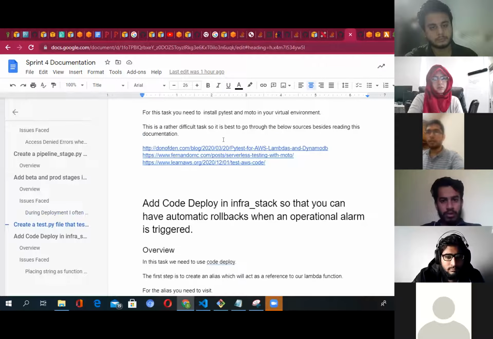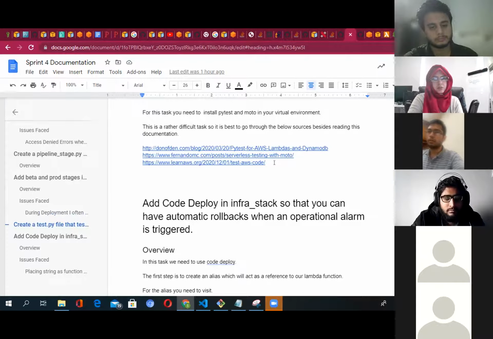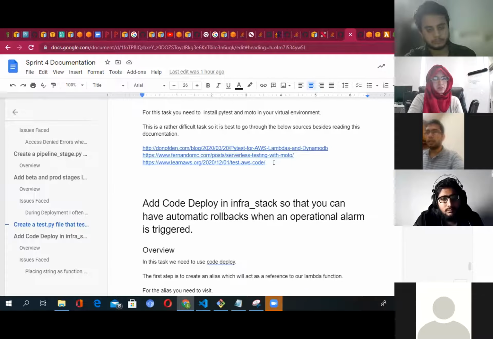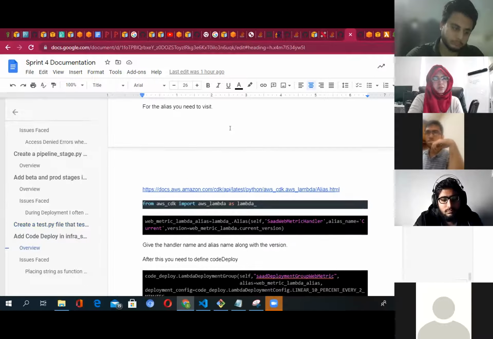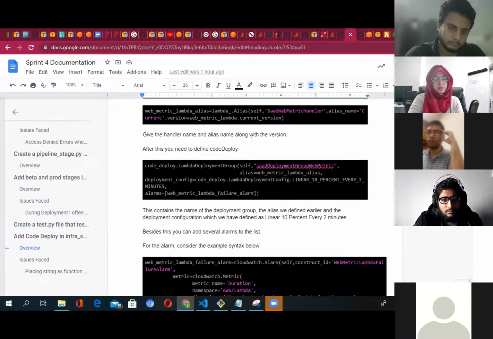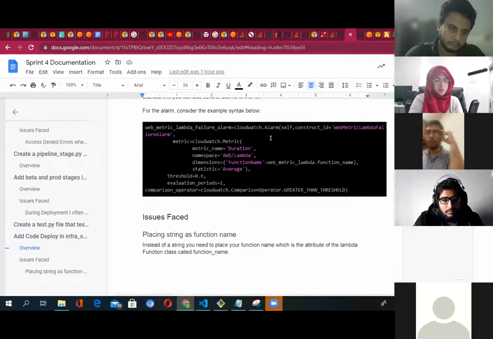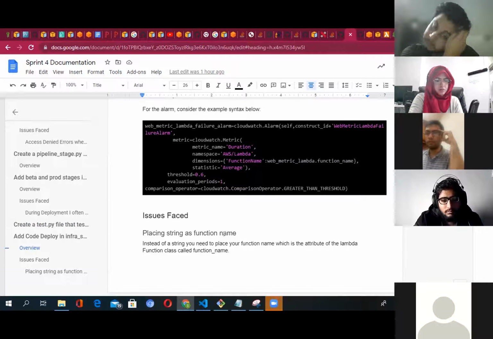Now I created a test.py file, basically linked to a couple of articles. I've also uploaded these on Perusal. I uploaded them on Monday on Perusal. These articles helped a lot in trying to understand how that Moto stuff works. And CodeDeploy in infra underscore stack, automatic rollbacks. For CodeDeploy, I explained how to create an alias and that Lambda deployment group as well, and the failure alarms. The issue that I faced was that I was passing a string as a function name over here. This was an error in my code, and I fixed it by using the attribute function underscore name of the class Function in the aws underscore lambda package.